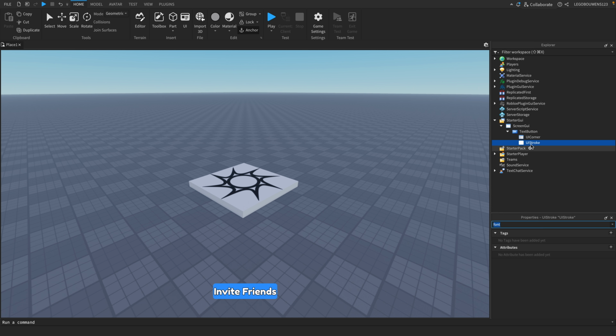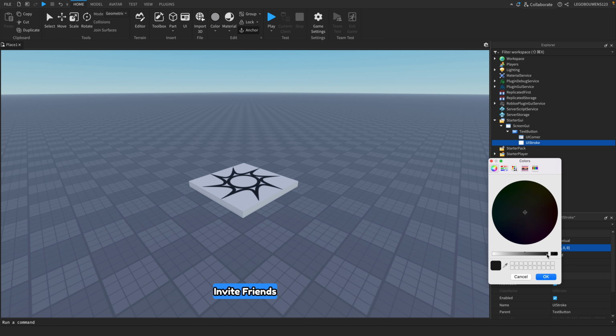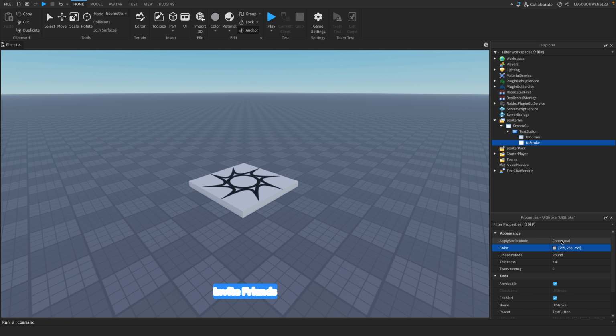However, we must change a few properties of this UI stroke to make it look better. So first, we're going to change the thickness. Let's make it a bit thicker, something like 3.4. Let's also change the color to white. And let's change the apply stroke mode to border, like this. So now that we have our button, we need to program it.